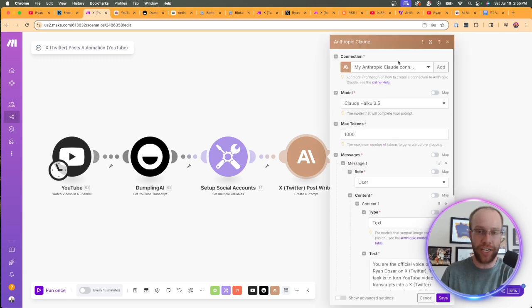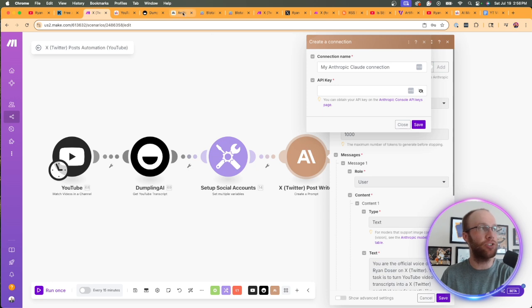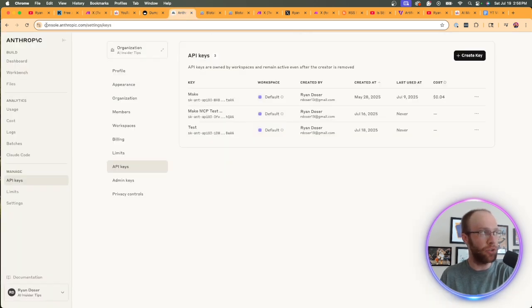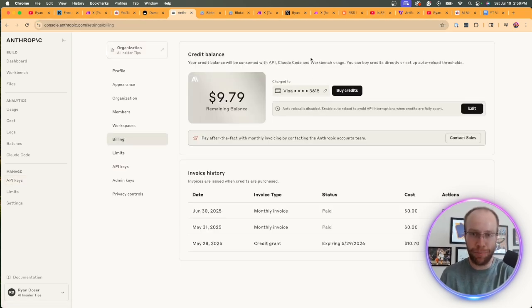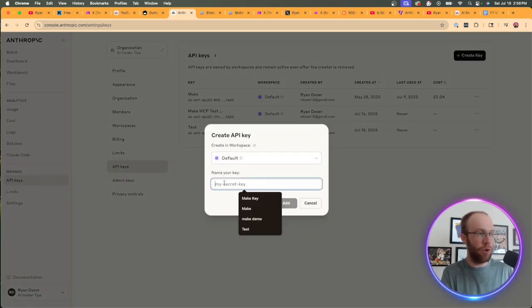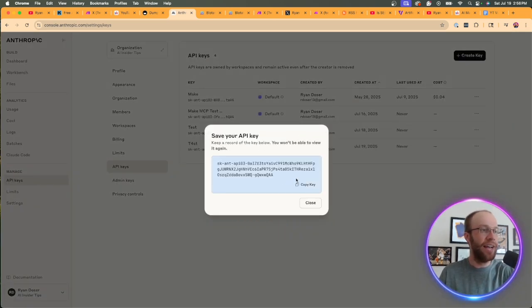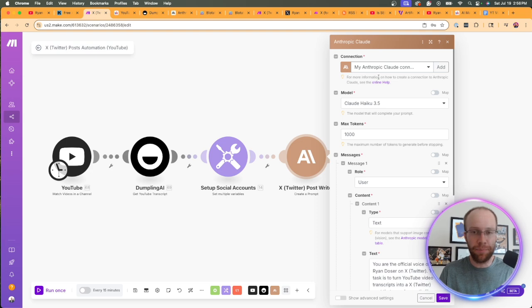Now to integrate your connection with Claude or Anthropic, you would click add, and then you need an API key. To do that, you'd go to Anthropic Console, which is console.anthropic.com, sign up for a free account, go into billing, add like $2 or $3 in API credits because you won't need anything more significant than that to get started. Once you add a balance here, click API keys, click create key, name it whatever you want, click add, copy this key, come back to Make.com, paste it in right here, and then click save. I'm going to close this because I already have an API key integrated.